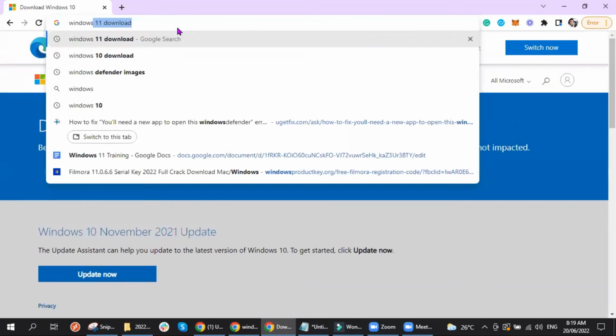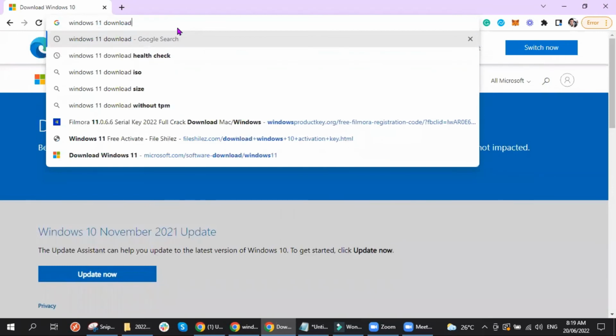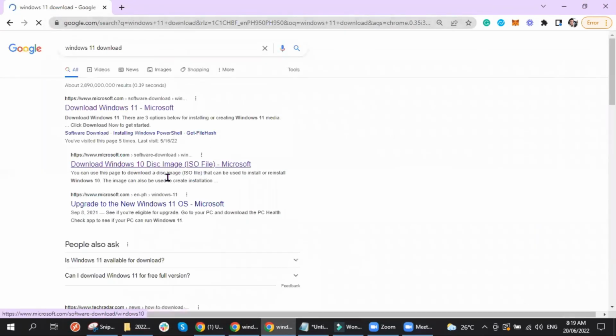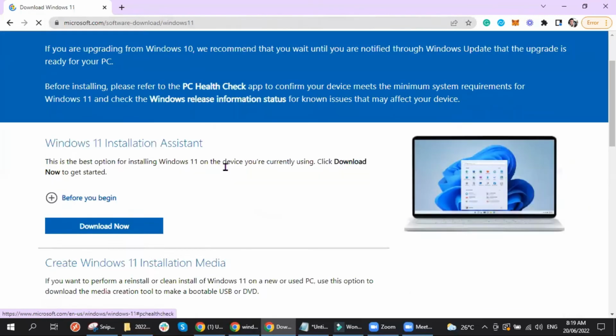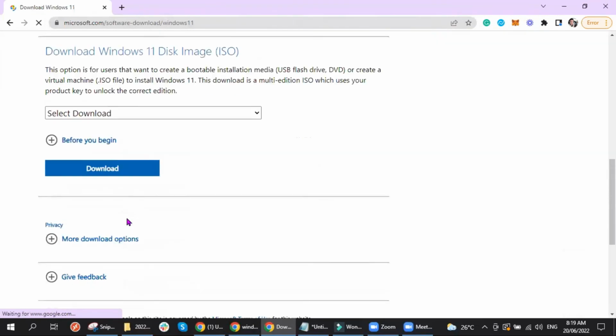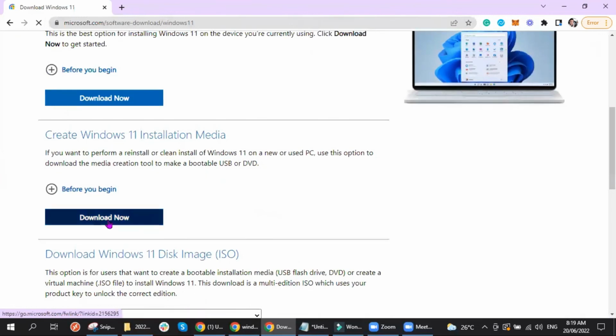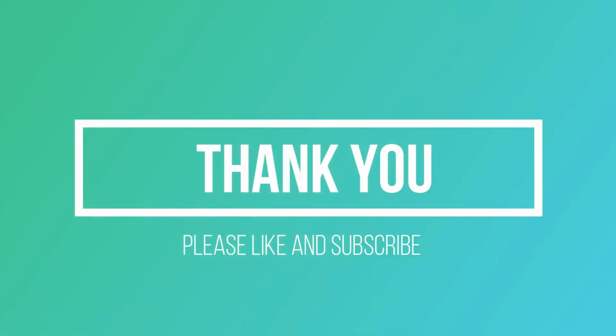If you're using Windows 11, search Windows 11 download. Look for Microsoft.com, download Windows 11. Under Create Windows 11 Installation Media, click Download Now. It will download the file. Select the ISO, not the USB. Once the ISO is downloaded, right click the ISO, mount, and run it. It will automatically repair the Windows 11.